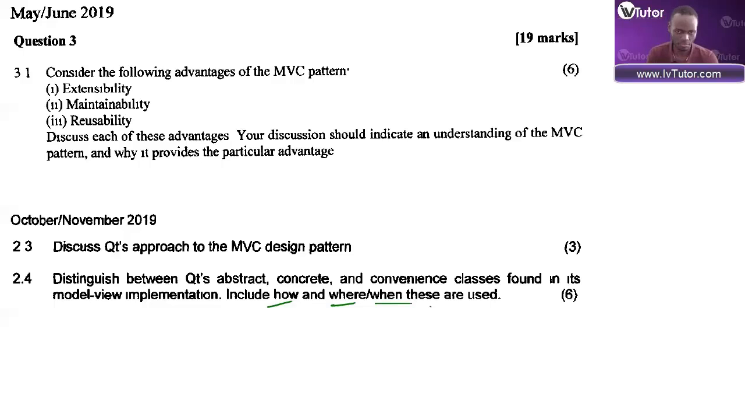How would you use it? By simply instantiating it. Or if you want to inherit, you can inherit and maybe override one or two functions, but you simply have to instantiate and use the classes because they are concrete.